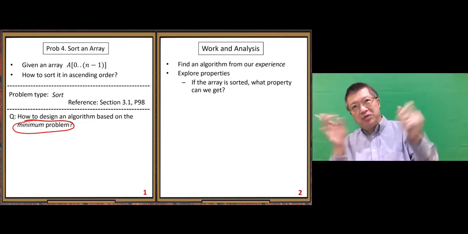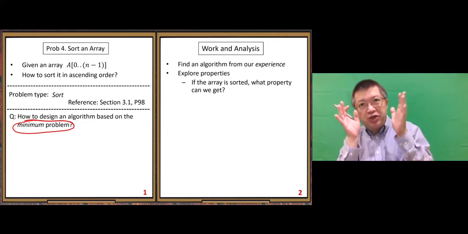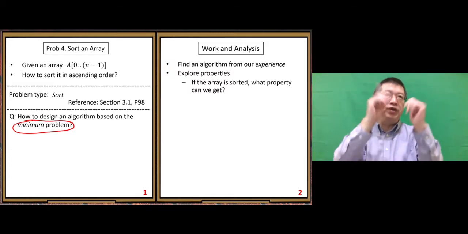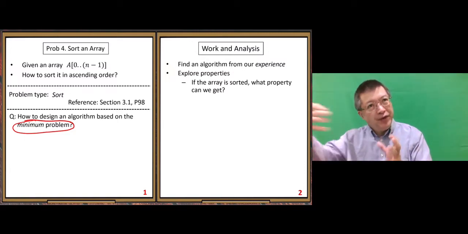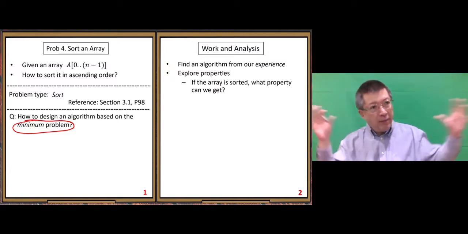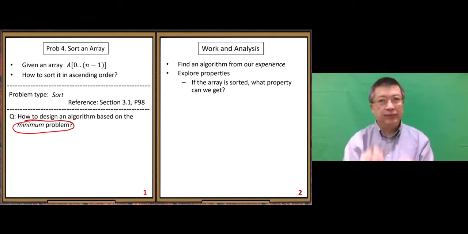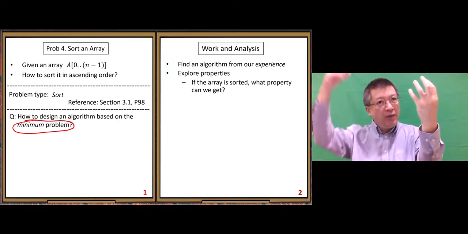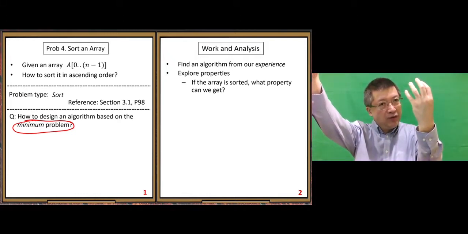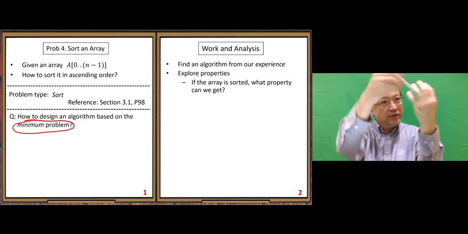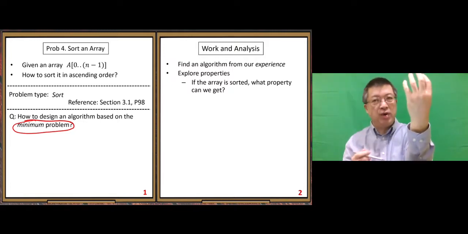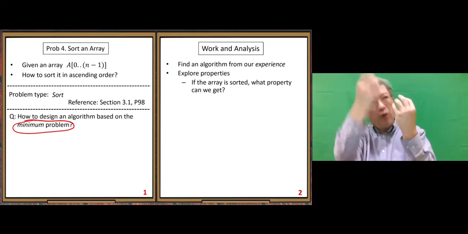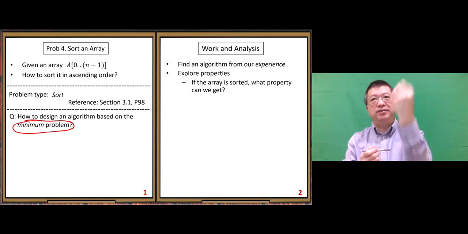Here we make an assumption. We take a special view: if the array is sorted, we look at it from that view. For the same problem, there are many different views we can look at it from. For this sorting problem, next time when we try to find a second solution, we will change our view. Now we assume the array is sorted. What property can we find?